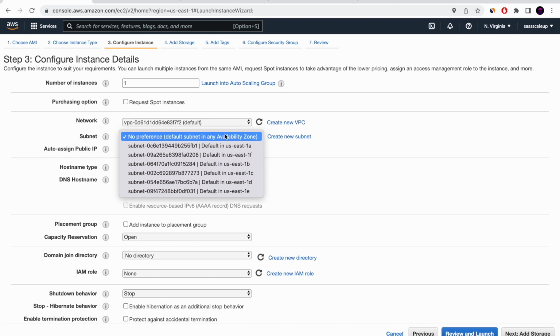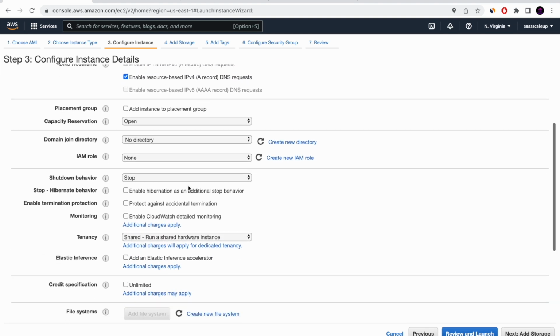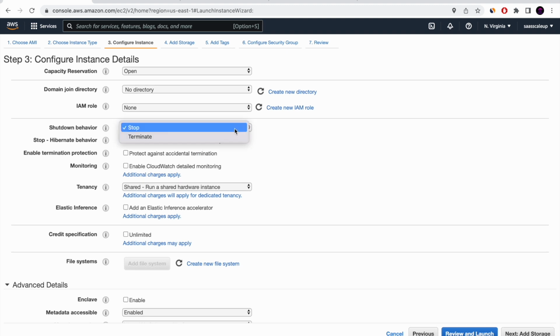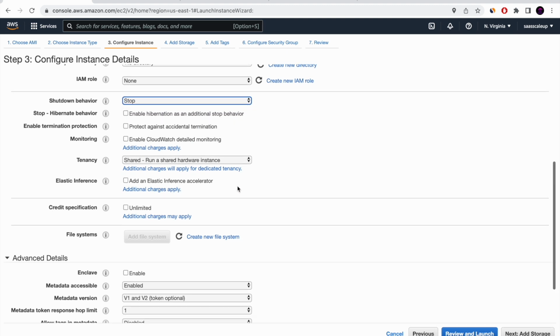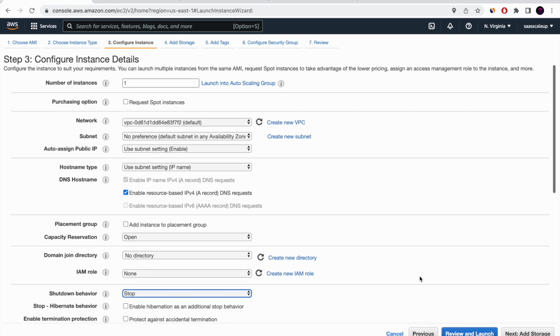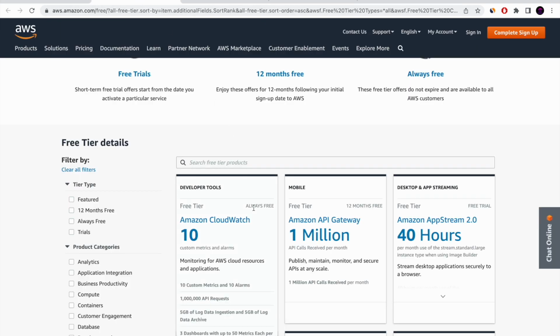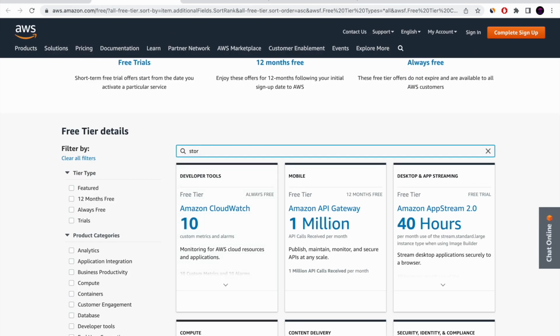You don't need to change everything unless you already have an account with a predefined network and predefined settings that you want to pick and choose. But if you are at this stage and you're just starting, basically you don't need to change anything, just leave the default and go on. Now we are in the EBS, basically the storage.